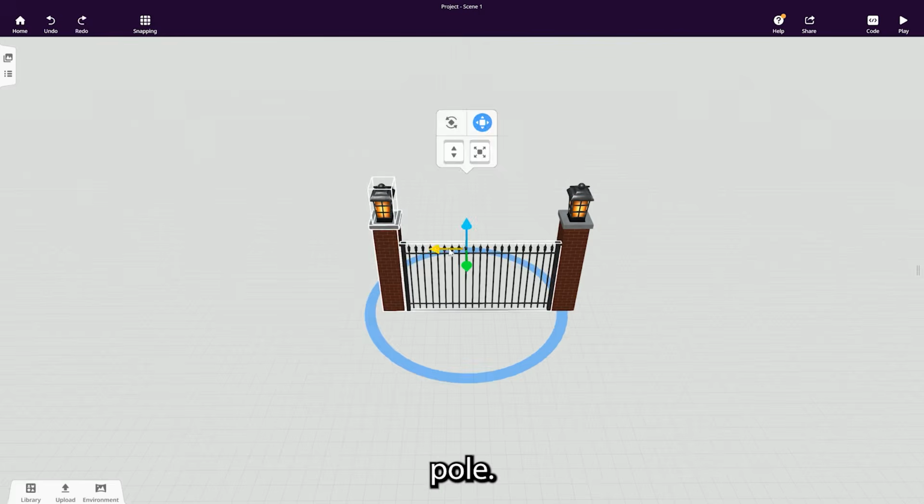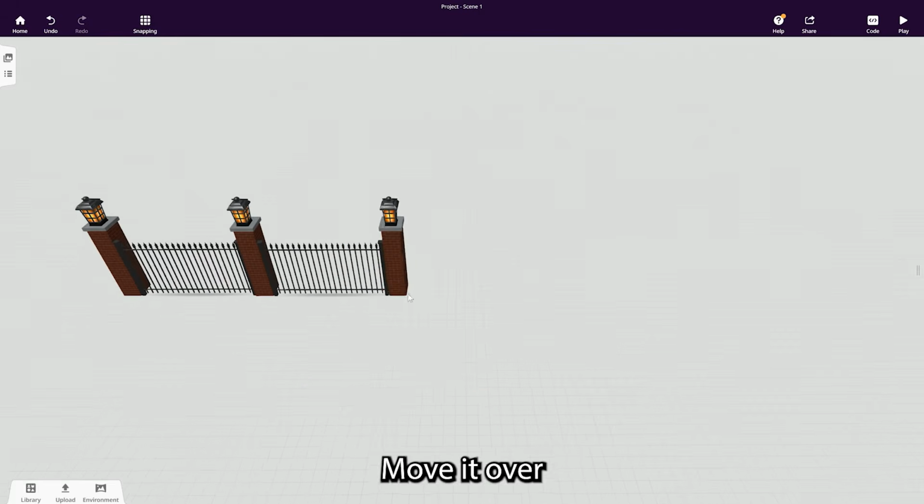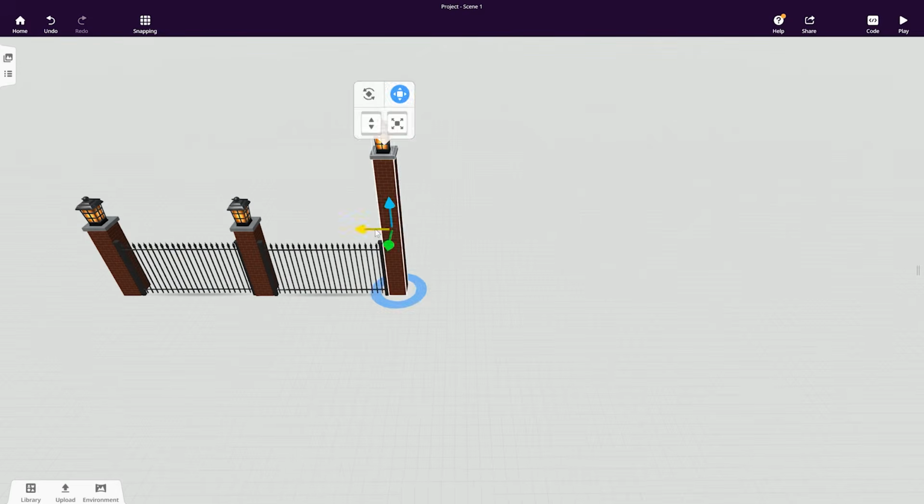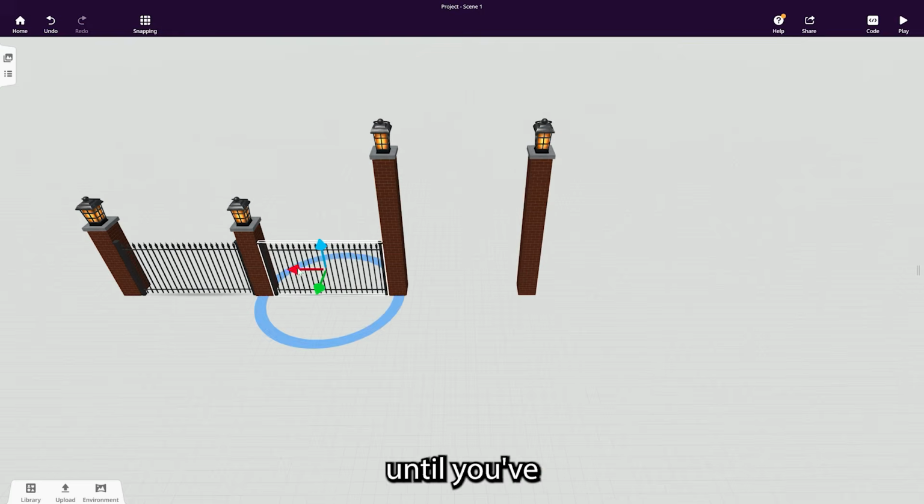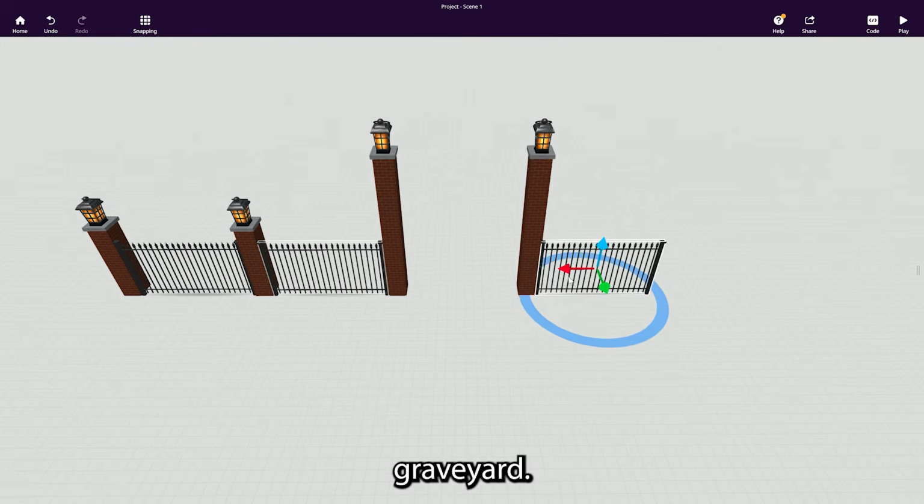Duplicate your fence pole. Move it over and make it taller. This will be part of the cemetery entrance. Keep duplicating your fence pieces until you've surrounded your whole graveyard.